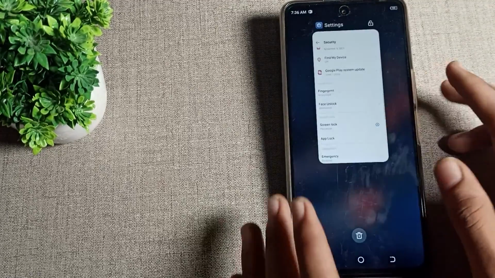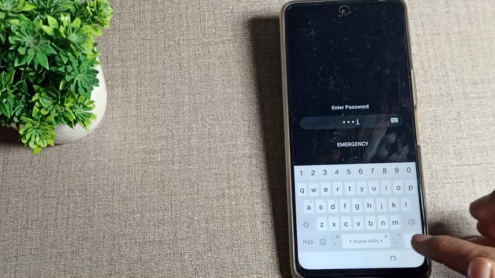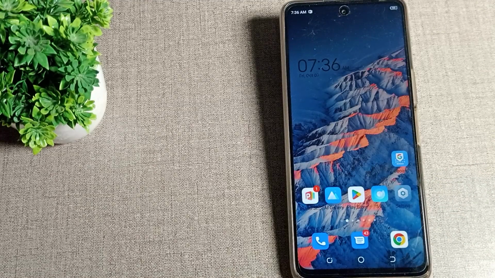So friends, you can see we have this new name password lock, so I will enter it to unlock my phone. Like that, guys, you can change your name password lock.